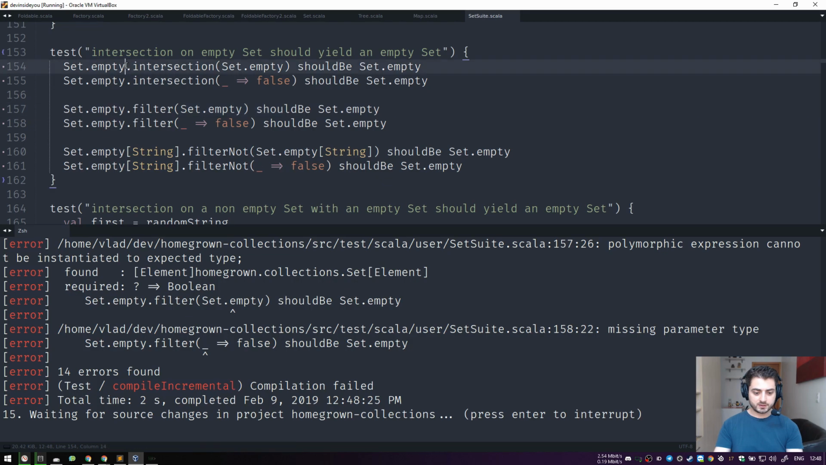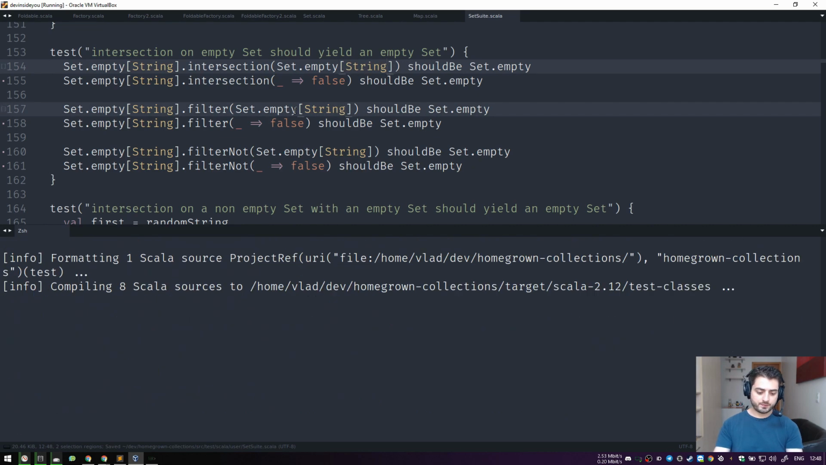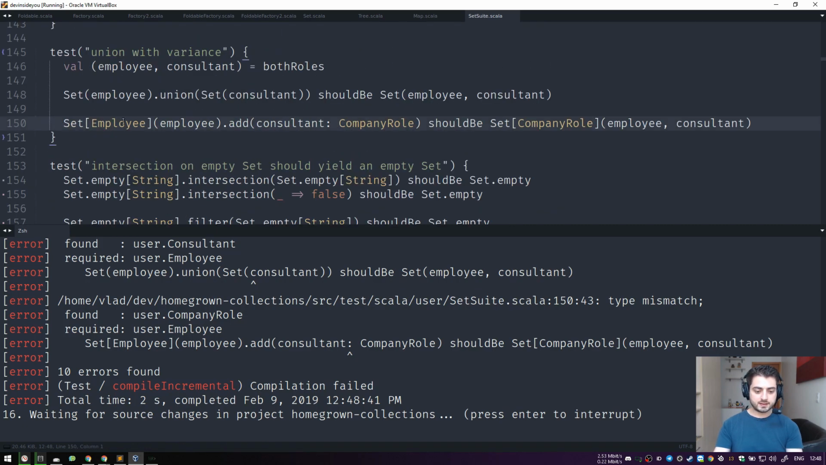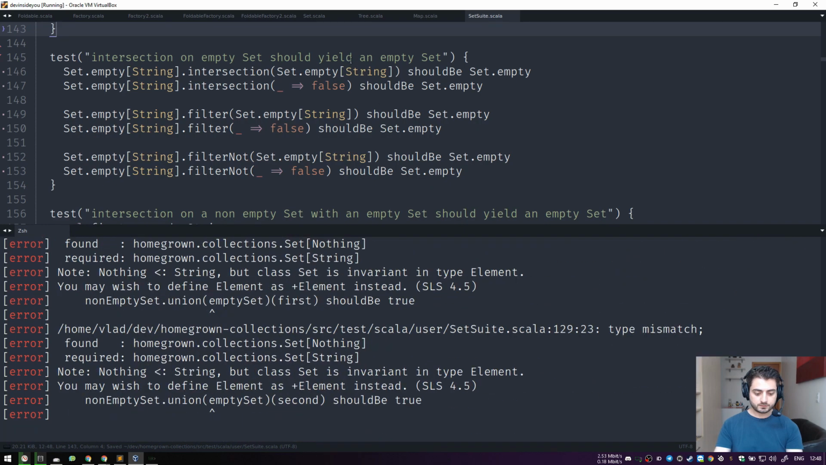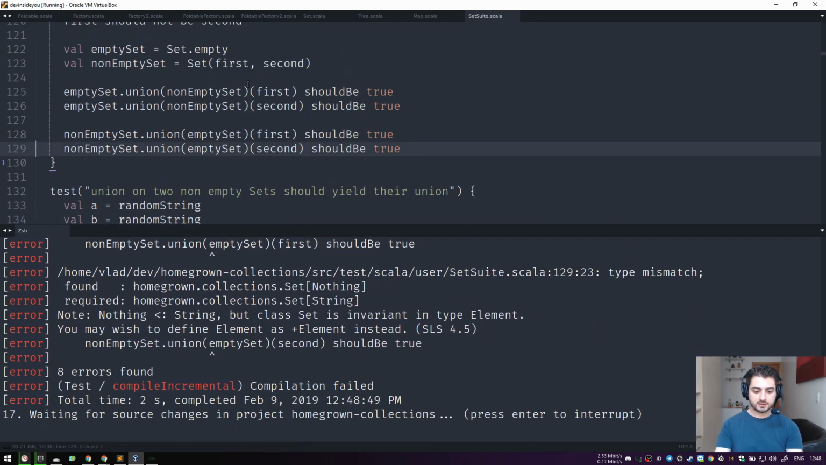Okay, so it's basically all of these. So let's go here and say string. Let's go here and do the same. String here and here. String. All right, so we're down to 10, 150. Okay, this one is the one with the variance. Let's get rid of it. All right, 1 to 9. We're almost done here. Union.